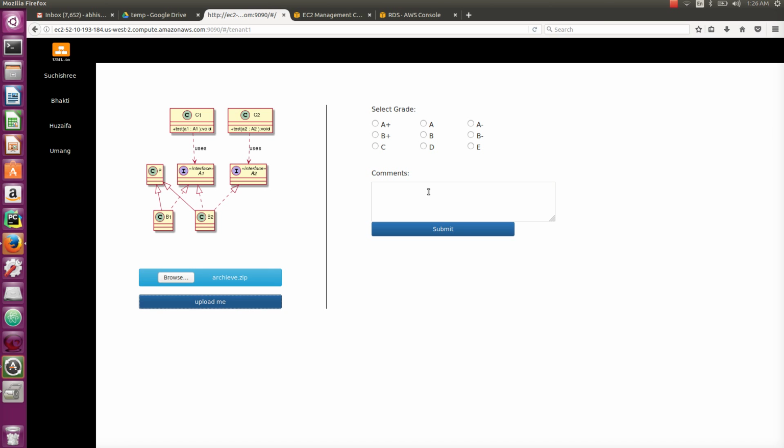On the right hand side of the portal, you have a section to grade the submission. Let's grade it by giving a grade and giving some comments and submitting it. These comments are saved into a database.